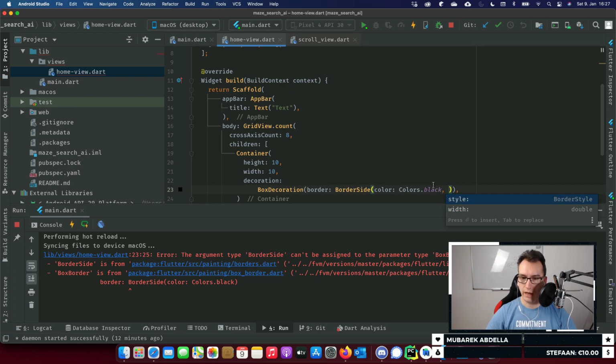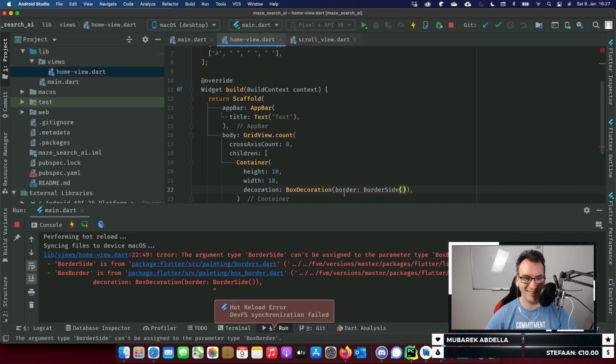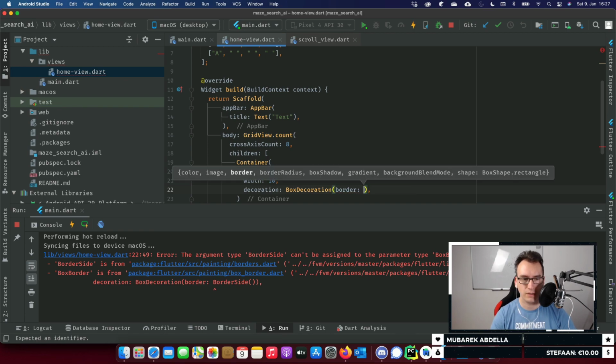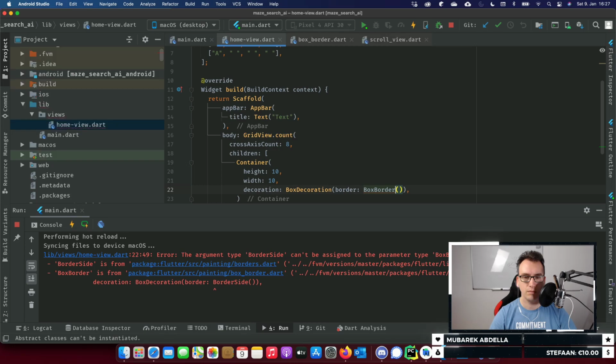Cool. And I will not change anything else if not necessary. Or is he unhappy? It's good. Okay. If it's good for you, I'm very happy with that. So the border side seems not to work. So do we really have to pass all that stuff in, or border, box border? Box border is abstract. What was the border here? Was it just border? Border.all.